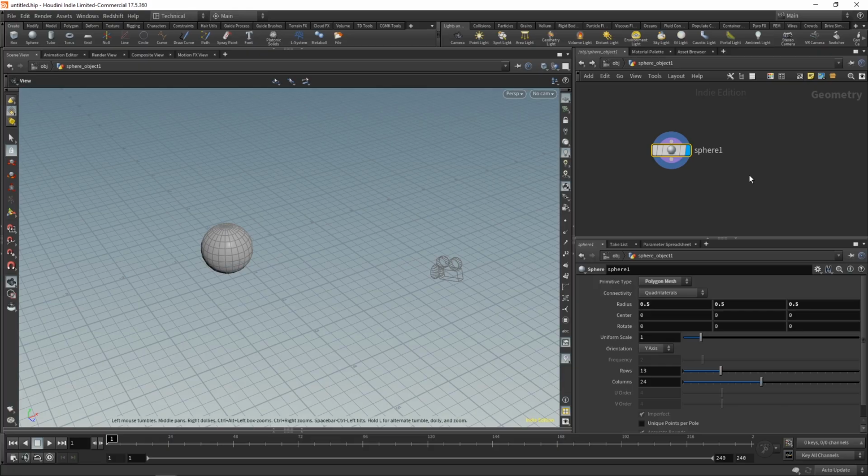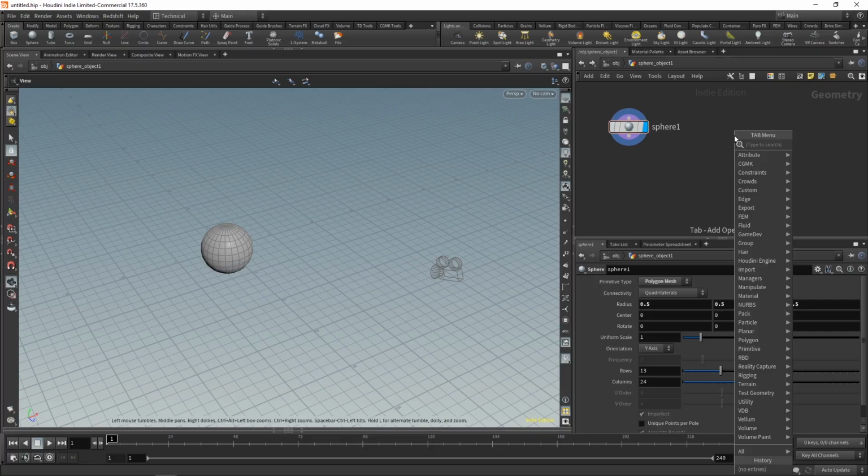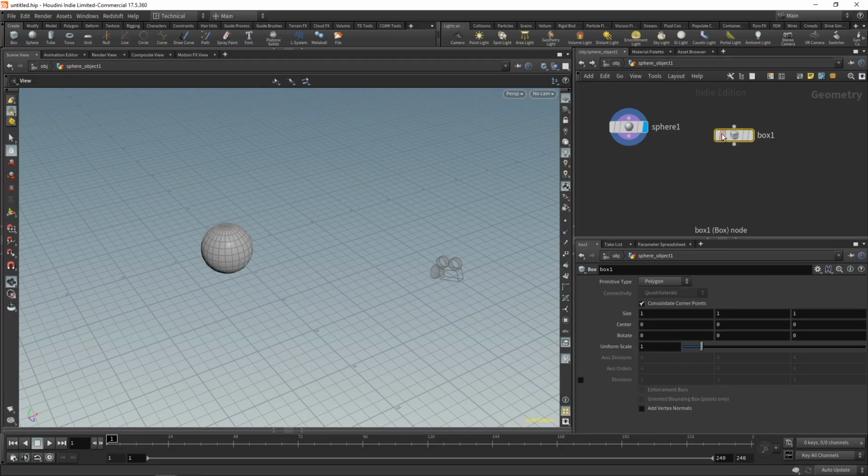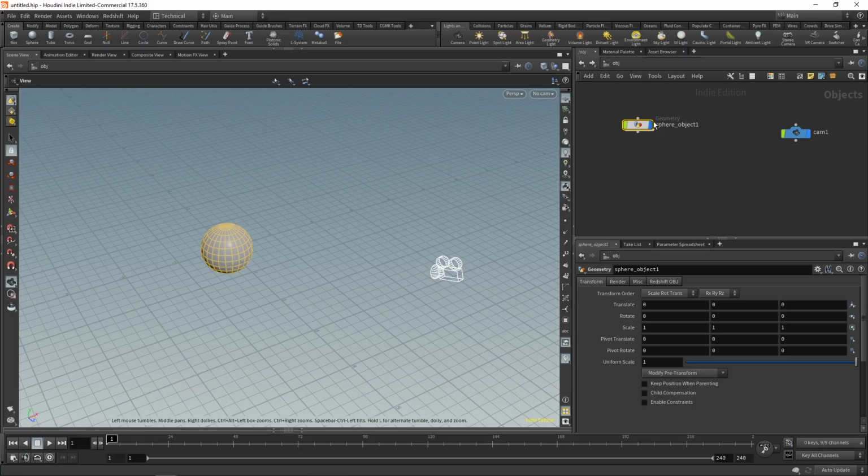Okay, we can go inside and let's say we want to create a box. We can press tab, type box, and there we have a box. So now we have a sphere and a box inside this geometry container. Let's go back a bit.